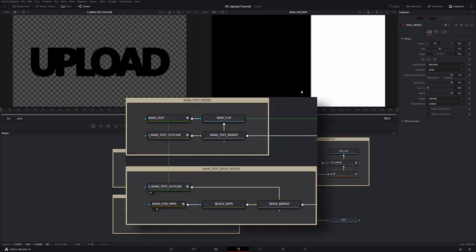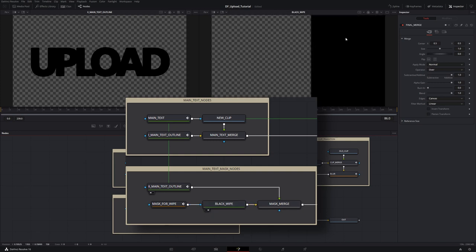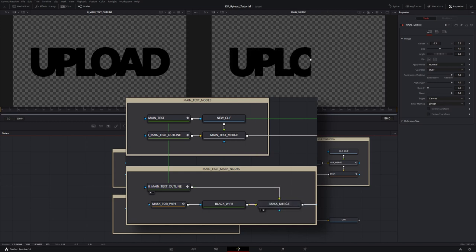So this white part here is a rectangle. This is a rectangle node. And when you put that into this black background, this black wipe is a black ground node. It kind of inverts things. And this is the part that's being masked off. And when I combine things under this mask merge, it sort of chops things off here. So this is all pretty straightforward down here.